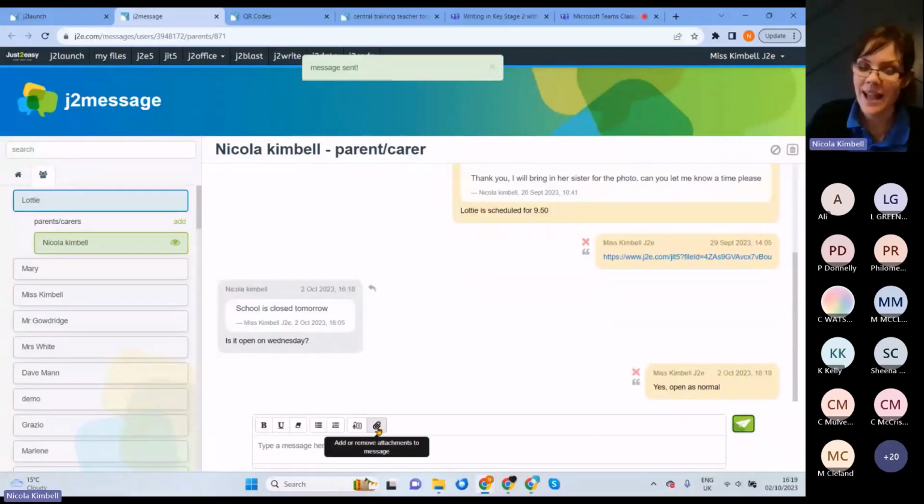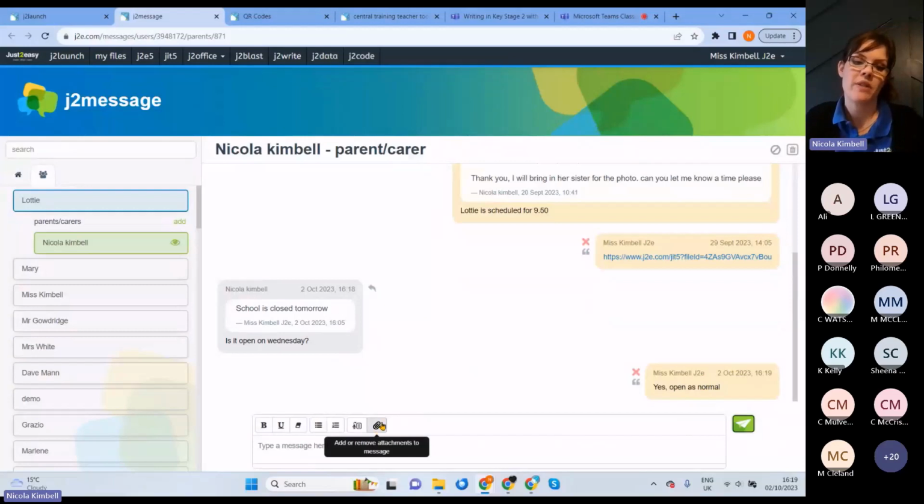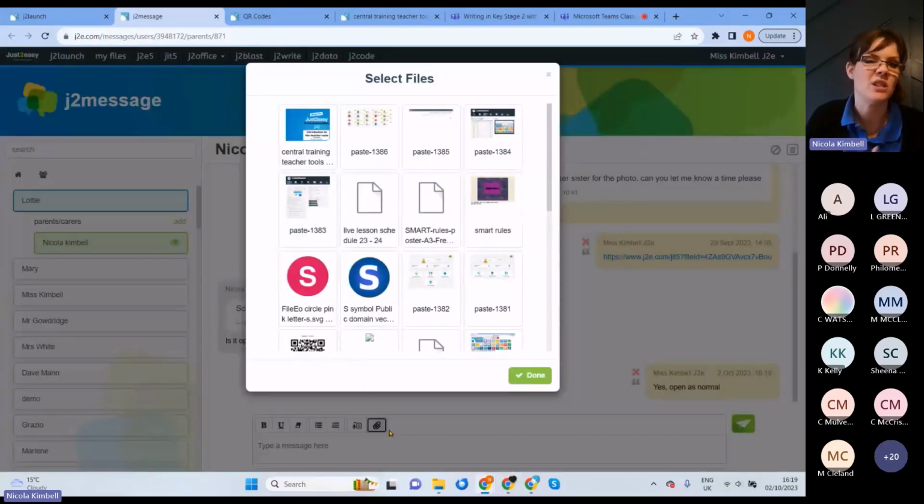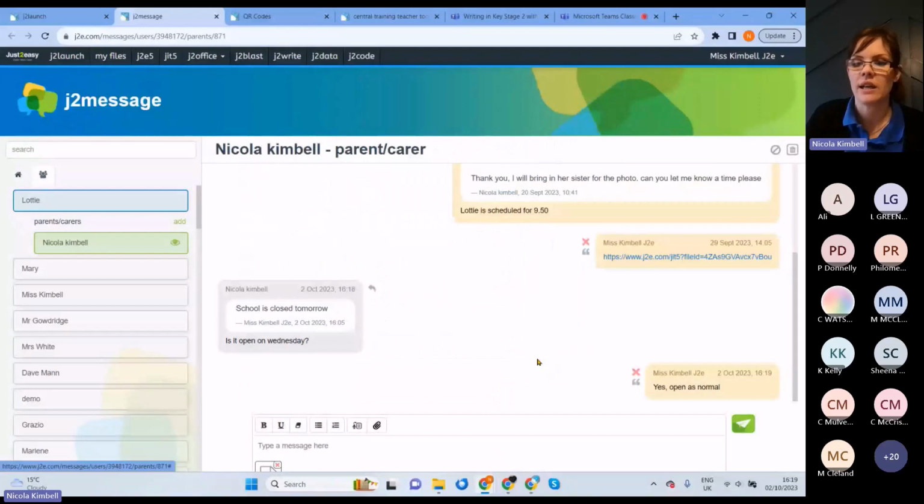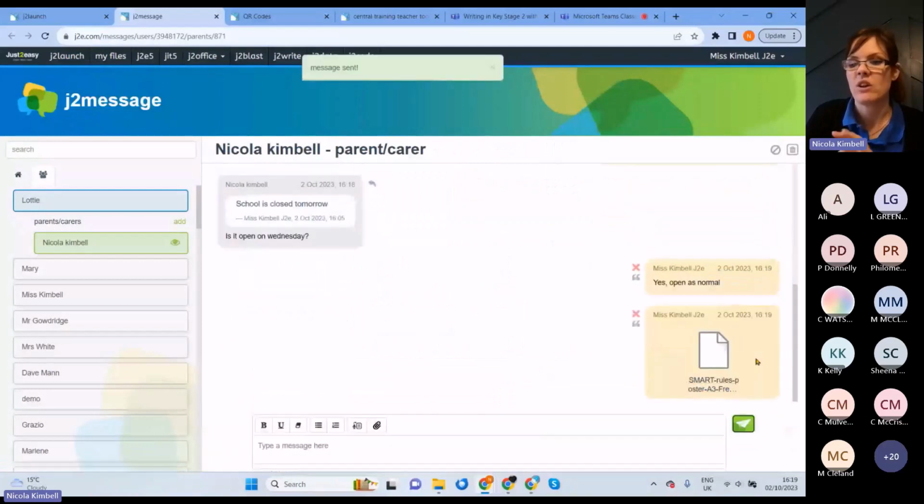You can also send attachments. So this is where that tool does come into its own, really, because you can send attachments. This is great for things like newsletters. For example, maybe we're sending out this poster to parents about how to stay safe online. So I can send that out. So that could be a one-to-one, or that could be a whole school thing or a whole class.